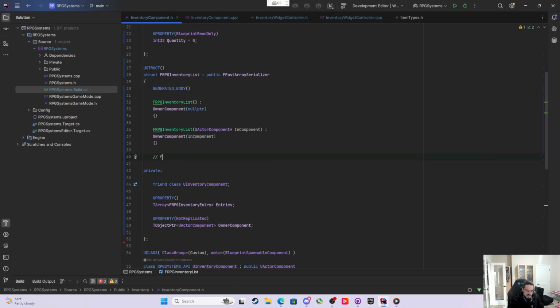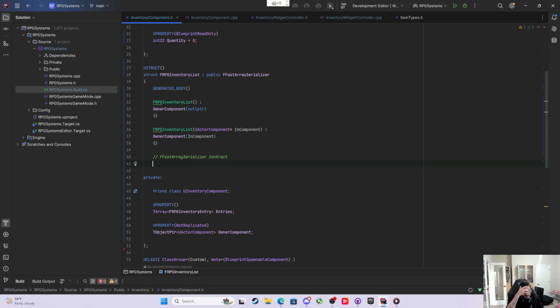Now a FastArraySerializer, this is the FastArraySerializer contract. Okay, you get 3 functions with 3 timings. 2 of them are very useful. One of them I don't know because I can't ever seem to get it to work. But anyway, let's do this.